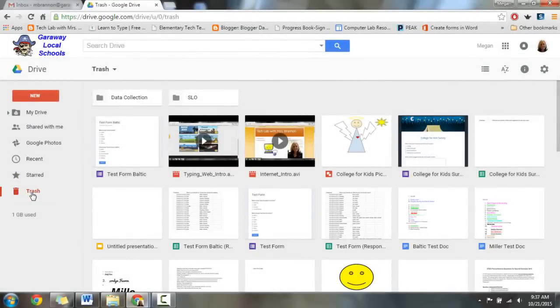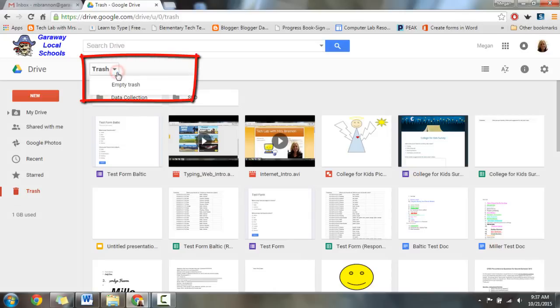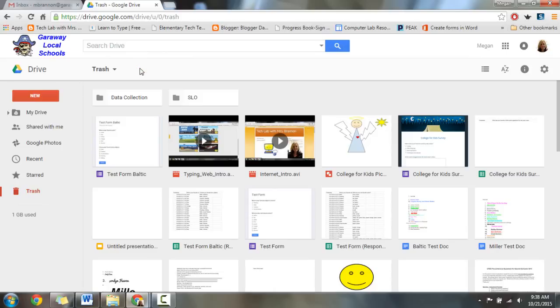Now Trash is just what it sounds like. They're the things that you have deleted that you don't really need anymore. You should empty your trash out occasionally. All you do is click the drop down menu and click Empty Trash, and that will delete all of that. It saves space on your Gmail account, so it's a good thing to delete documents you're not using and then empty your trash can from time to time.